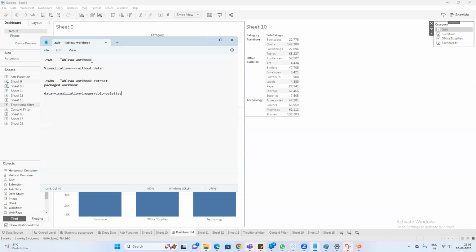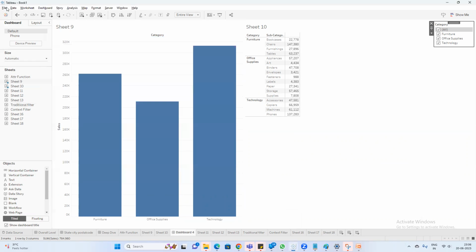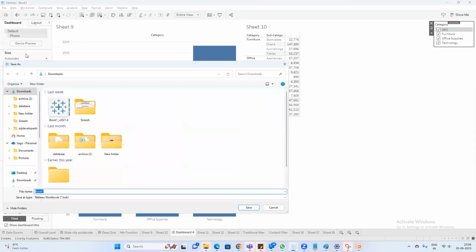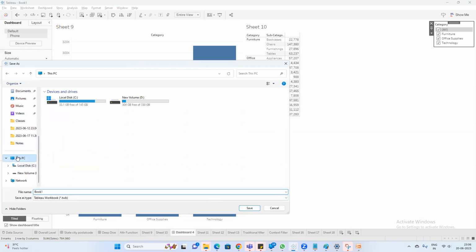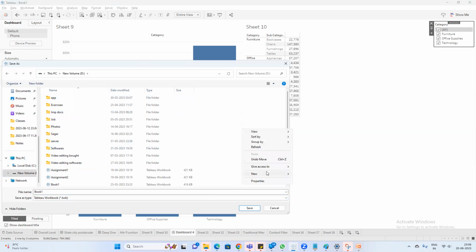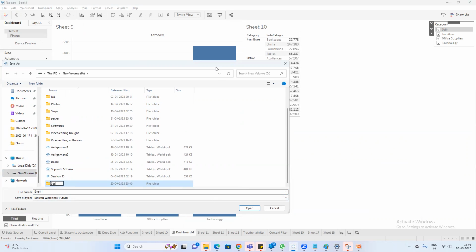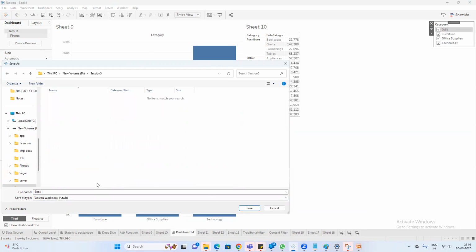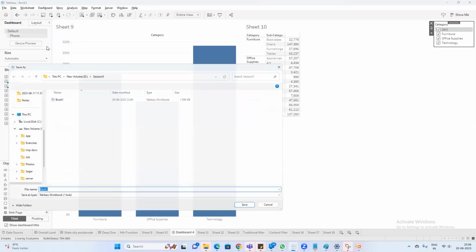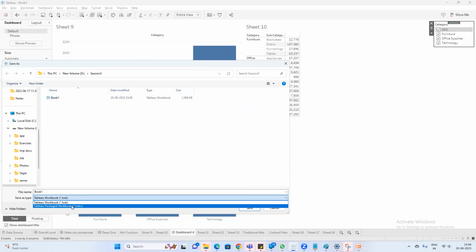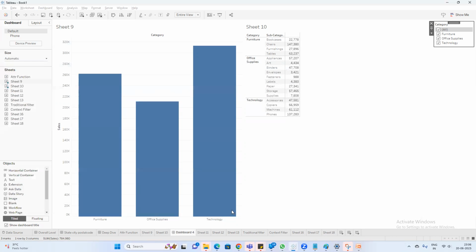If you save in TWB format and send it to any person, it will ask for the data file. Until they have the data file with them, they will not be able to see the data or the visualization. So now let me save it as TWB first. Let's go to this PC. I will save it here in TWB format, and I will also save it in TWBX format.